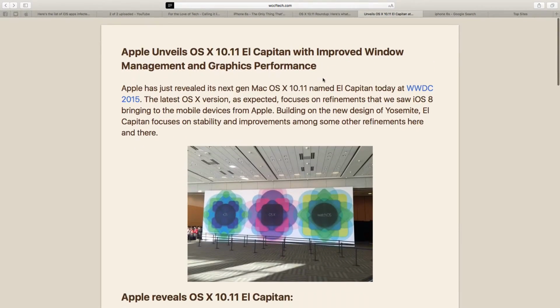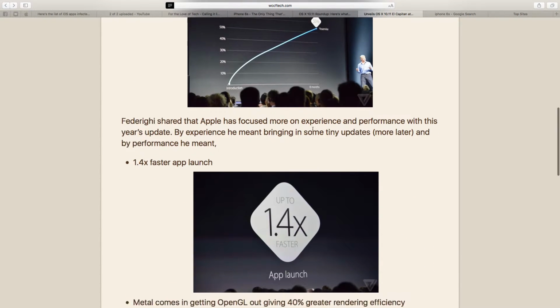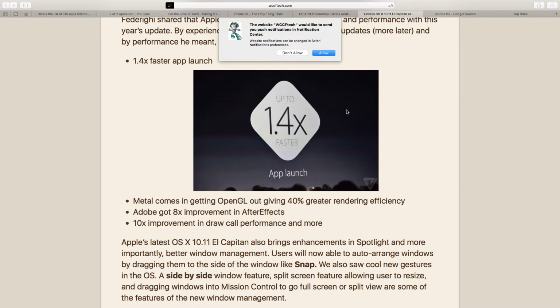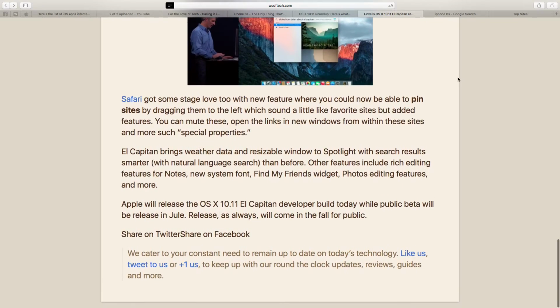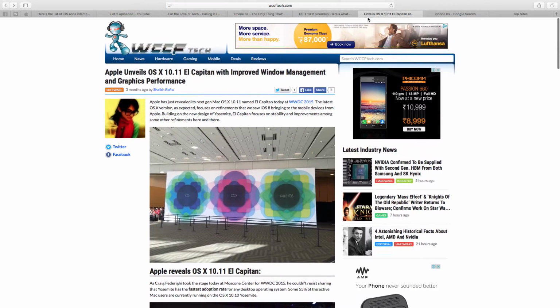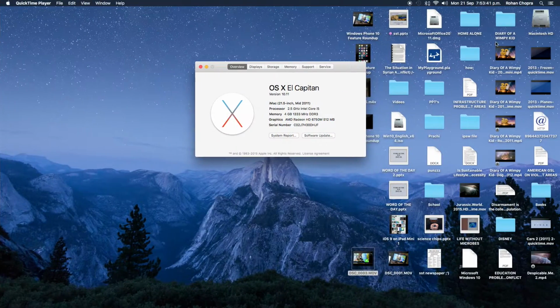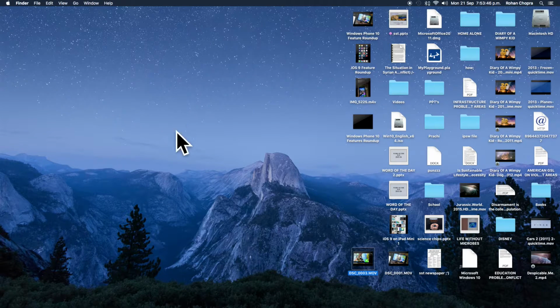Yeah, and then, so that was what I was talking about. Apps launch 1.4 times faster. Okay, and then, so this was another improvement. And then another thing that we can see is this.